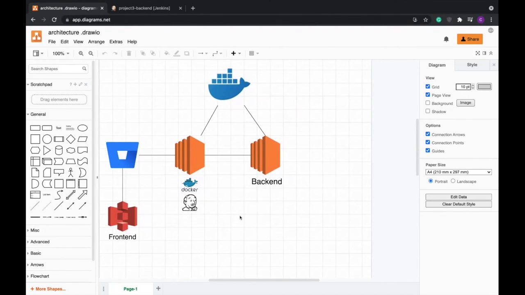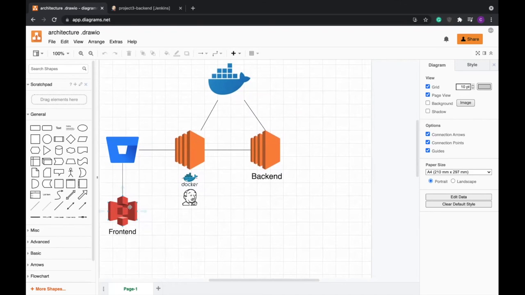For the deployment of the frontend, we deploy the code to an S3 bucket with the CI/CD pipeline. For the backend, we use a Dockerfile to build the image and push the image to Docker Hub. Then we use another EC2 instance to pull the image and run the container using the Jenkins pipeline. Yeah, that's all.